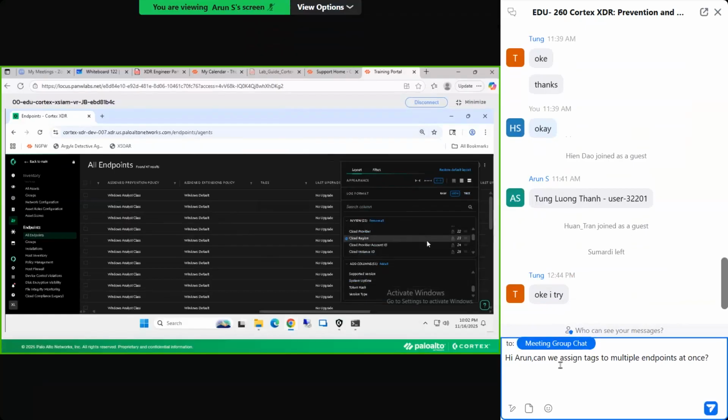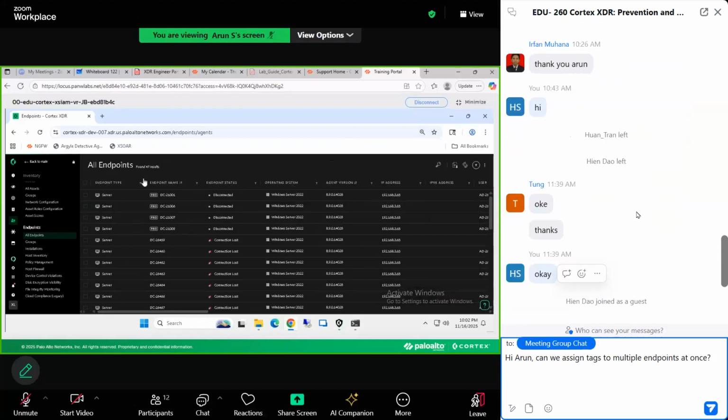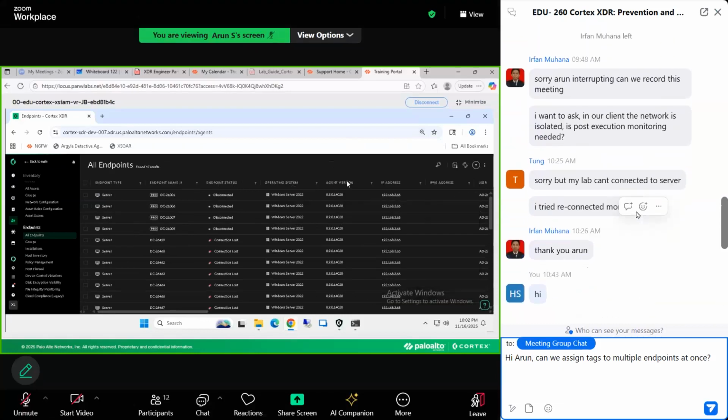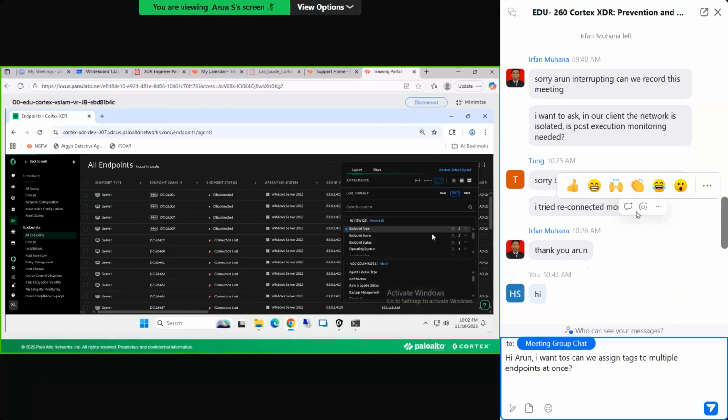Also here you can change the order. Let's say, for example, you want to view the agent version first. So here the agent version, you want to have the agent version at the first position. Just drag, just click on this. Where is agent version?